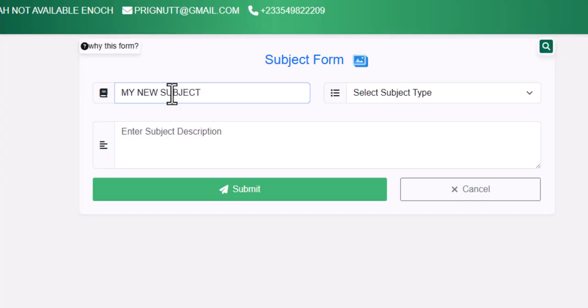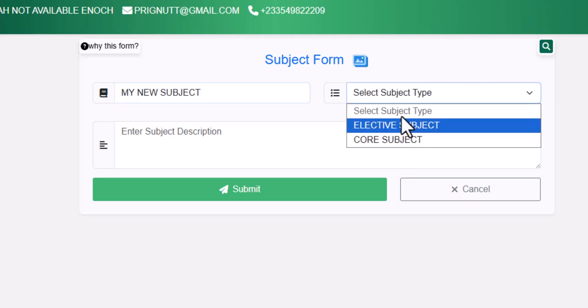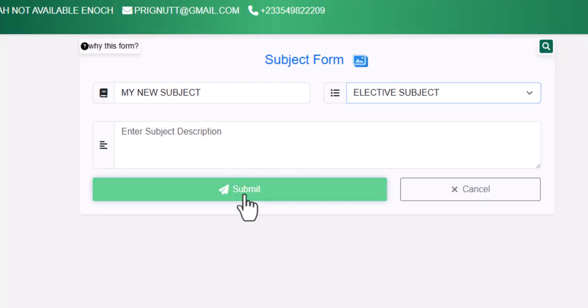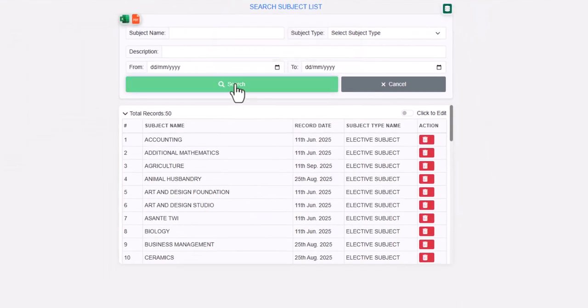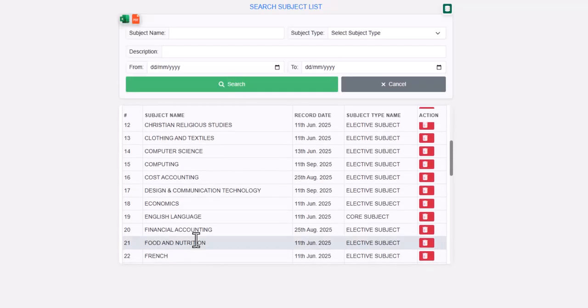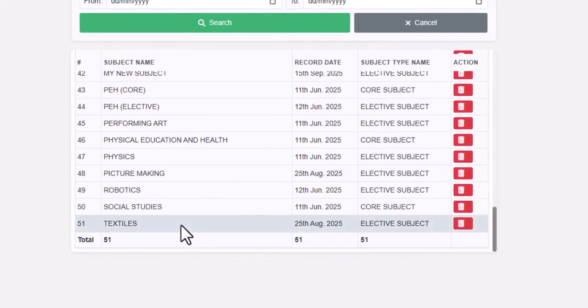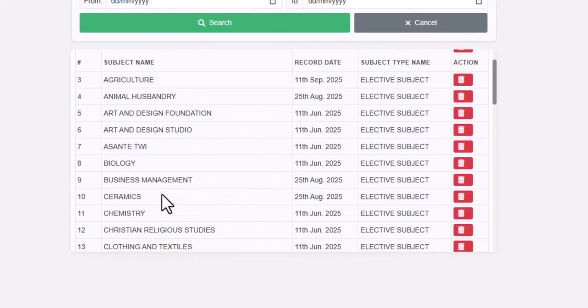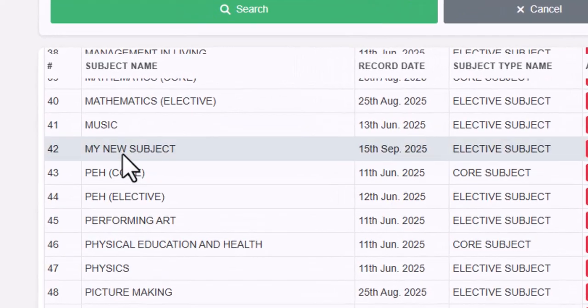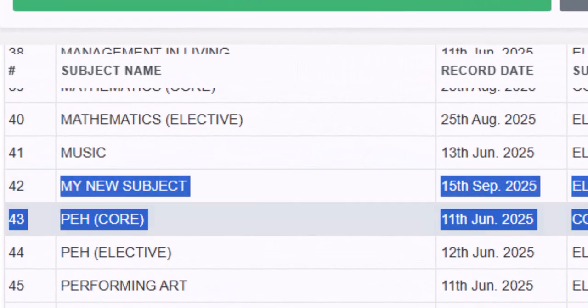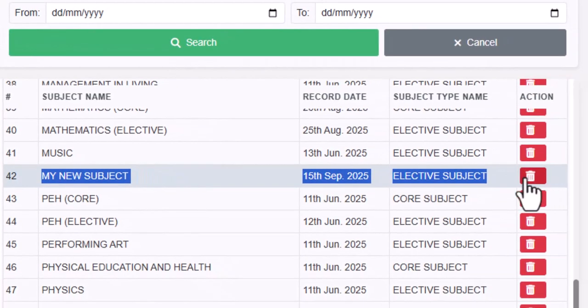Over here, then you select the subject type. If it is an elective subject, you select, then you submit. Once you submit and you check, you come back here, click on this, then you click on search again, then my subject will be listed. It begins with M. So this is my subject. It's elective subject. So that is how we add the subject.